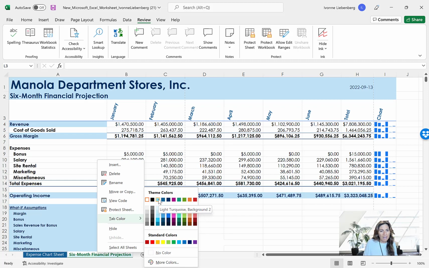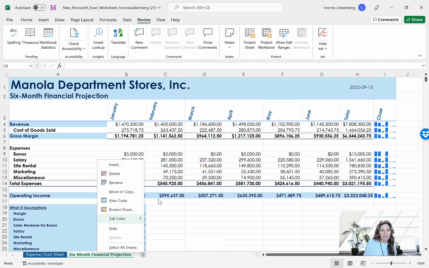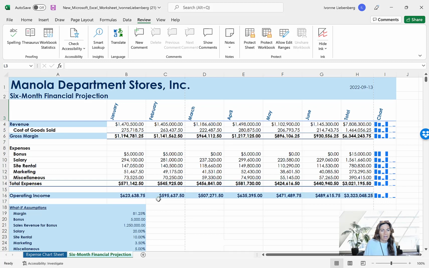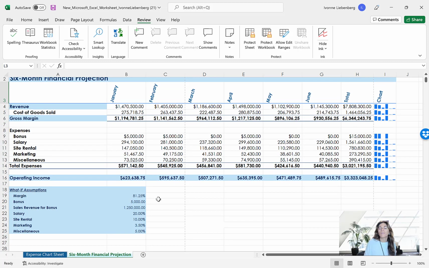This particular hue is column 3, row 1. I put my mouse over it and confirm the name of the color, light turquoise, background 2. Excellent. That's exactly what I need. So I'm going to click on it. All right. So I have my two tabs correctly labeled with the colors that I want.